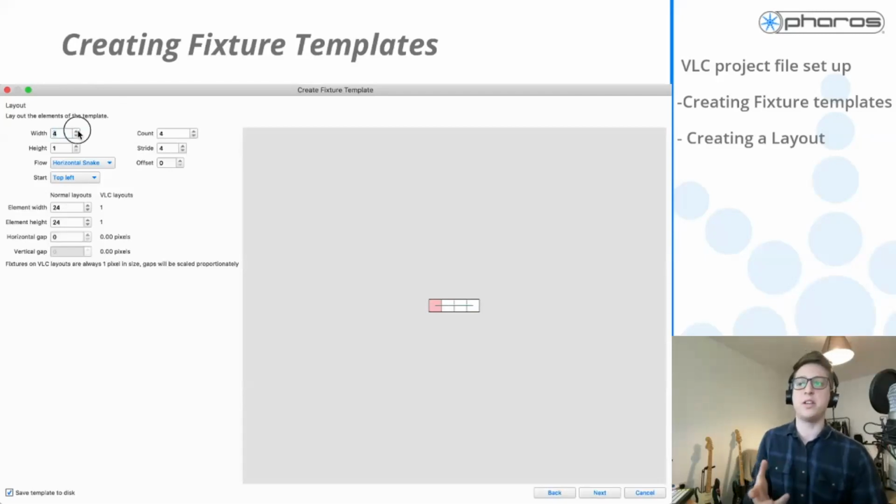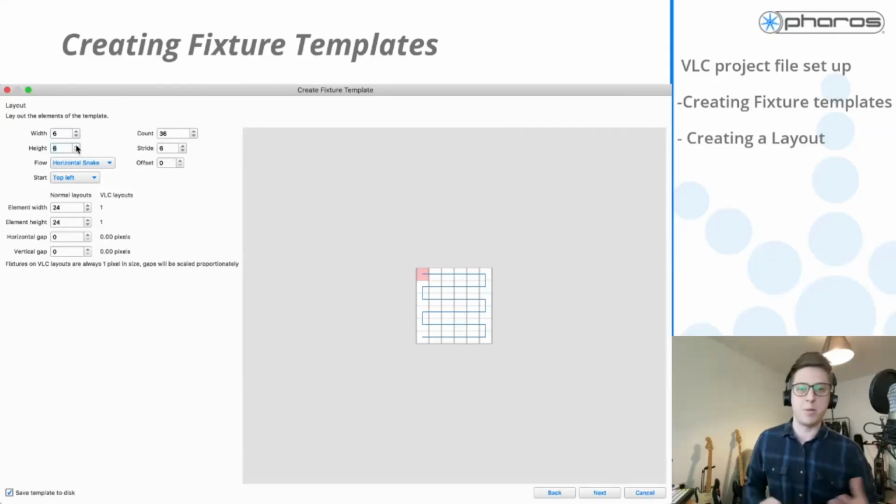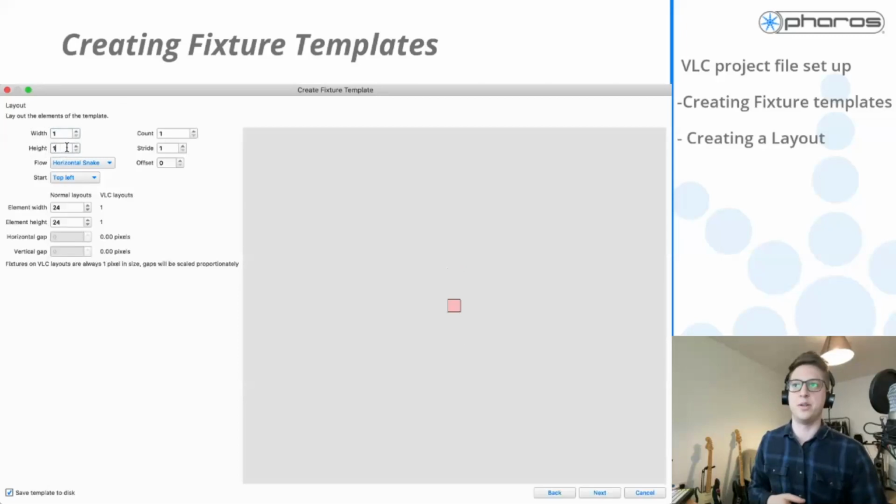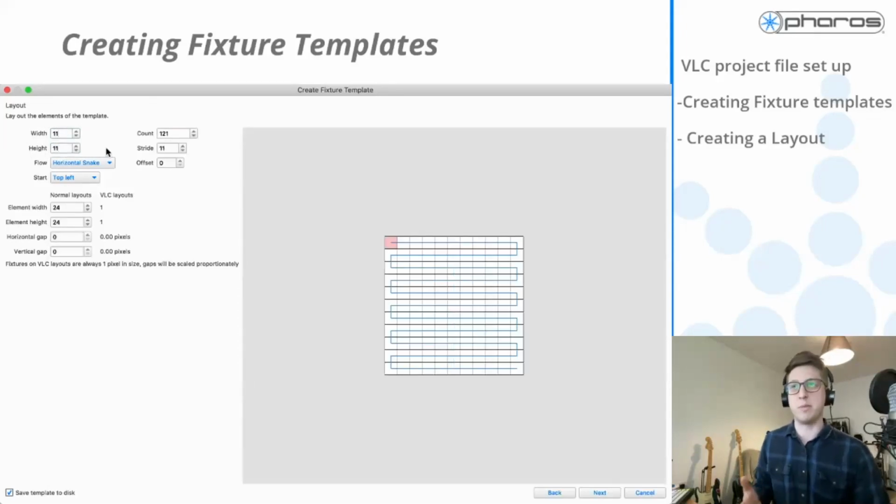So first thing you can do is you can obviously adjust the width and the height of the fixture template that you want. So today I'm going to be working with kind of standard media panels. What I'm going to go ahead and do here is I'm just going to adjust this to 11 by 11, giving me pretty much a full universe on one media panel.